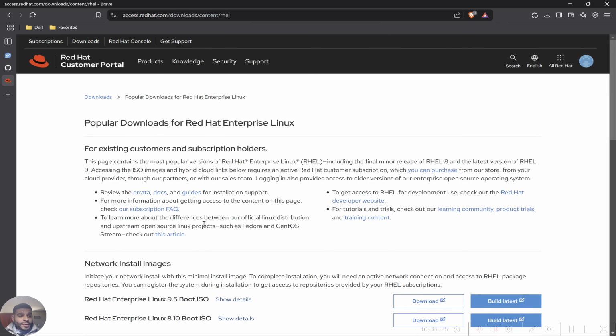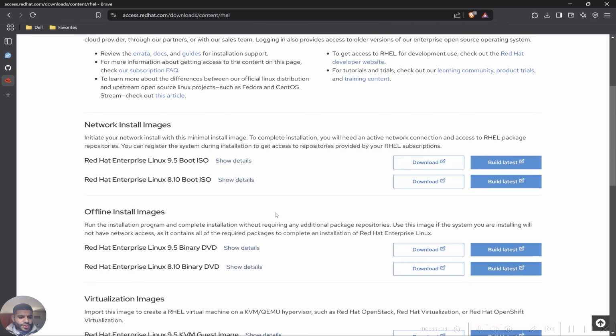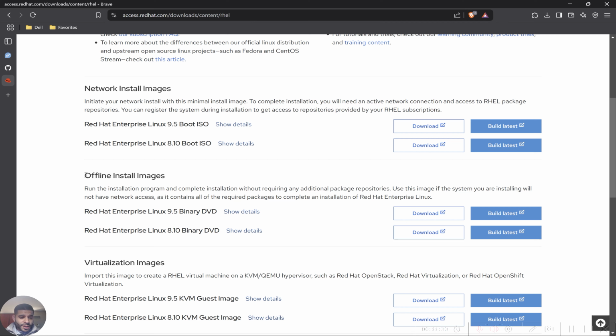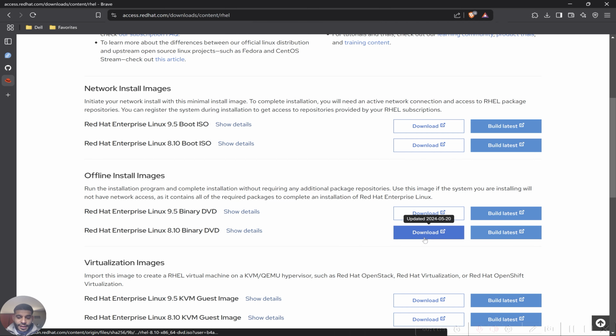Now that I'm logged into access.redhat.com, I am now in the customer portal. And then I can go ahead and scroll down to where it says offline install images. That is what I'm most concerned with. And I'm going to go ahead and download the latest RHEL 8, which happens to be RHEL 8.10. And it is this option right over here, and it says RHEL 8.10 binary DVD. So let's go ahead and click download.